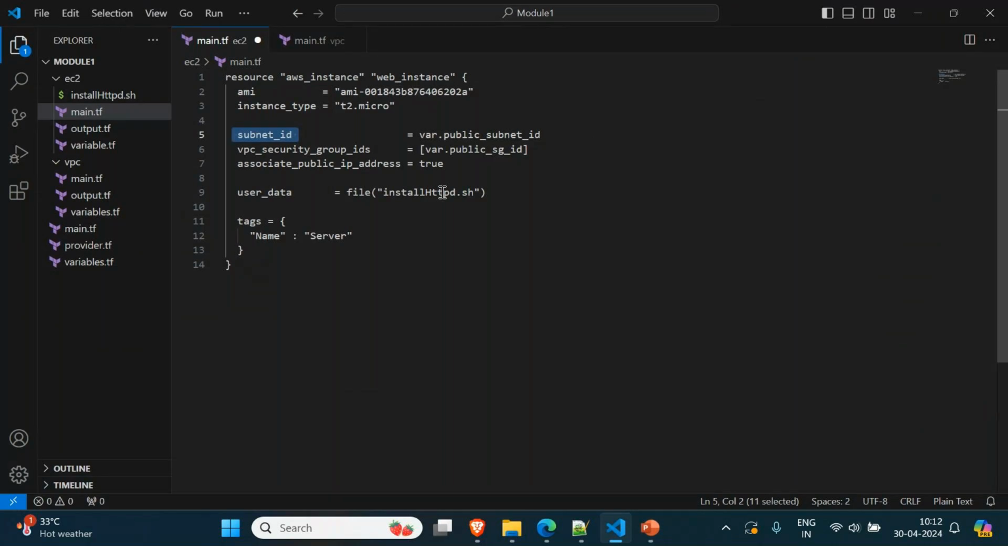So AWS instance contains many keywords like AMI, instance type, availability zone, subnet ID, VPC security, all things will be there. Subnet ID is one of them. Here I'm saying var.public_subnet_id. When I say var dot, it means it is a variable. Somewhere I'm referring to it. Where is this variable? Public subnet ID.